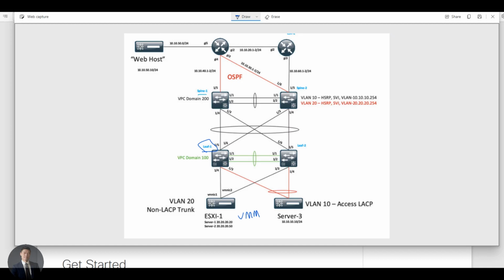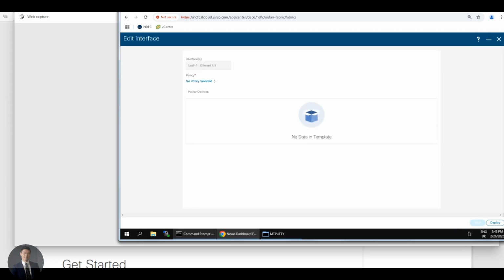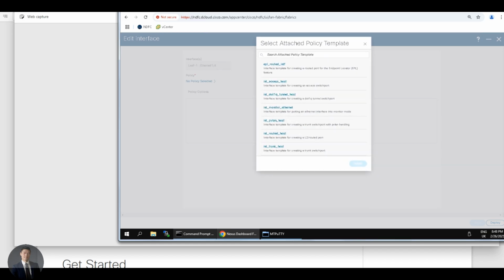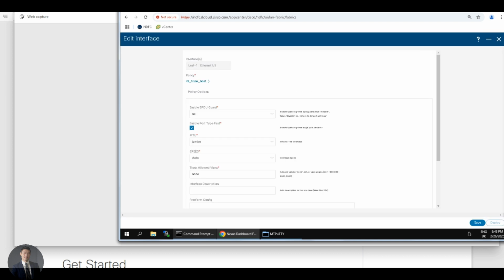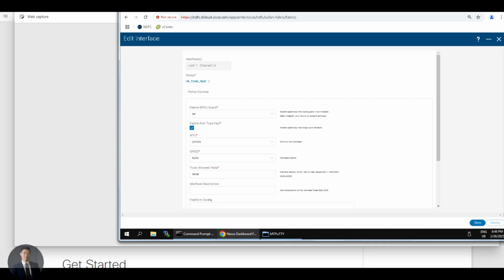Pick interface trunk host. Select this interface. In the general information tab here, enable BPDU guard, we say no. We're going to enable port type fast. Uncheck the MTU, pick default. We want to allow every VLAN, say yes. Save here. And deploy this configuration on the port 1/4.